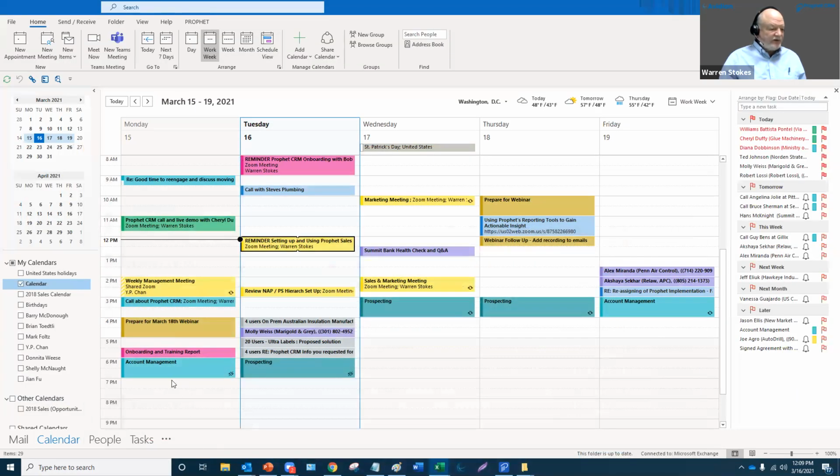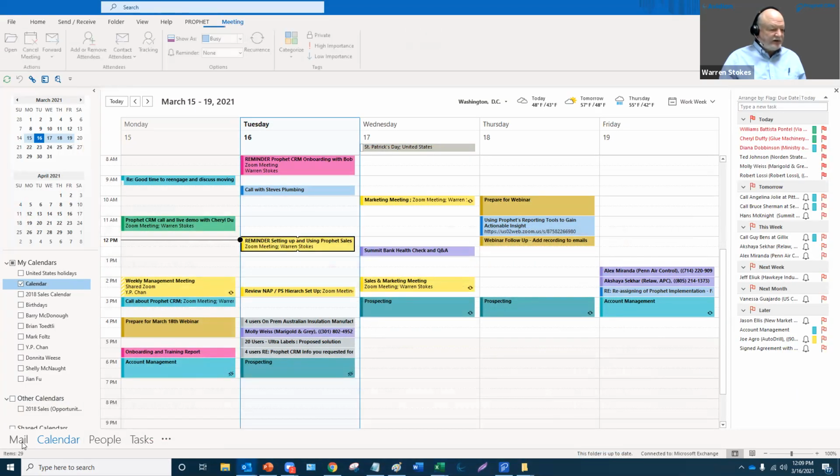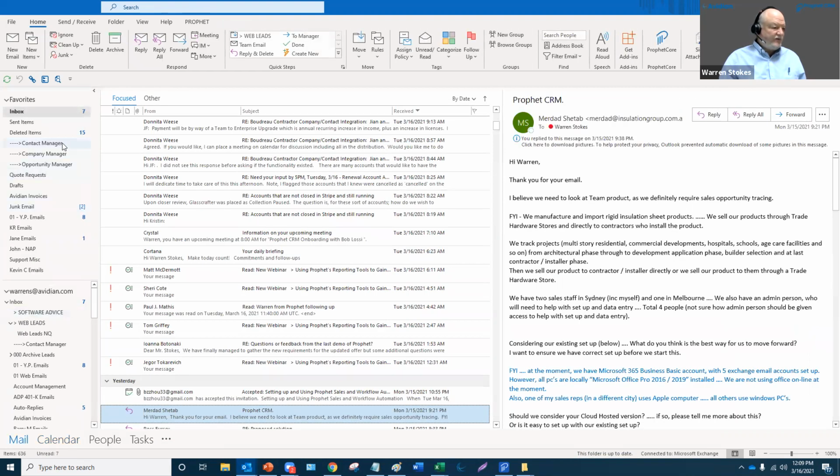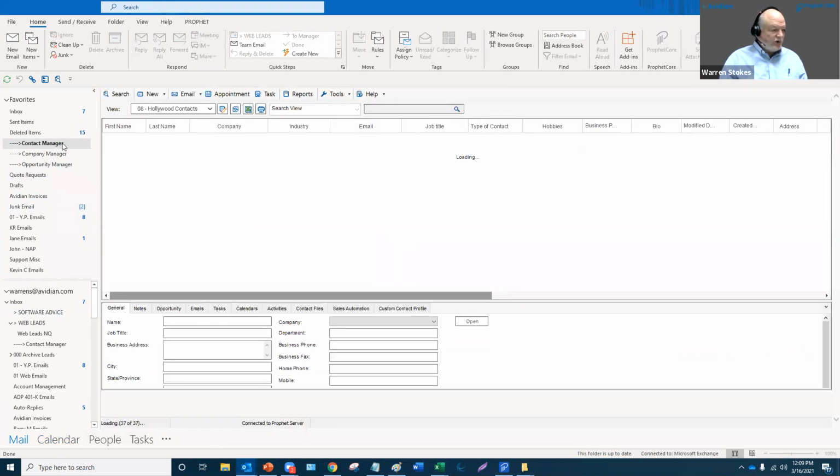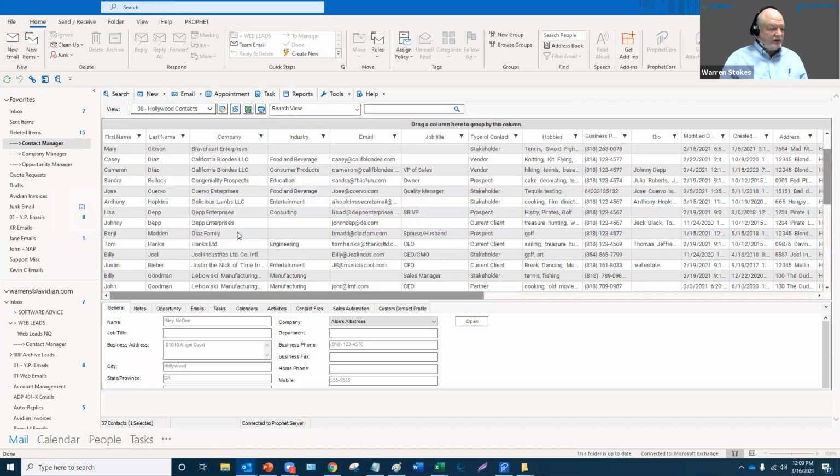Profit is a CRM that's embedded in Outlook, and the way you access it is simply by clicking into the folder that you want. If I want to go into my contact manager, you'll see I have mine on the top of my folder list up there. This will bring up my CRM contacts. There are 2 other folders which we'll be looking at, company manager and opportunity manager.